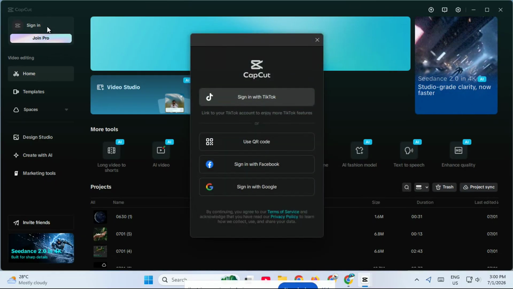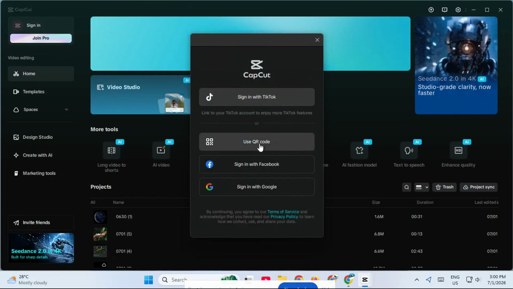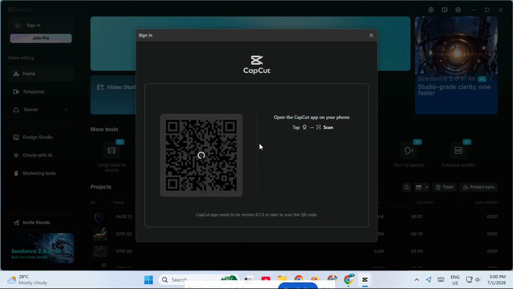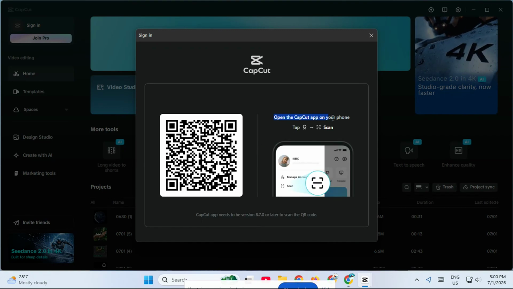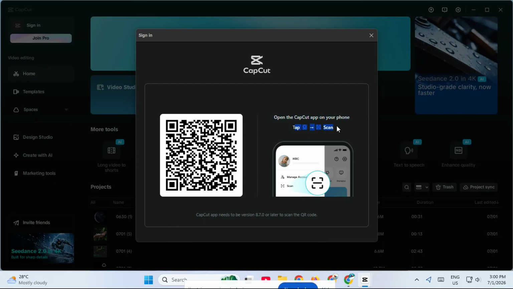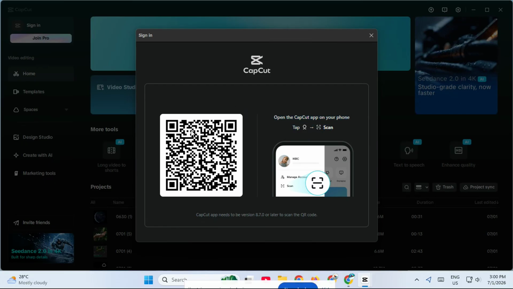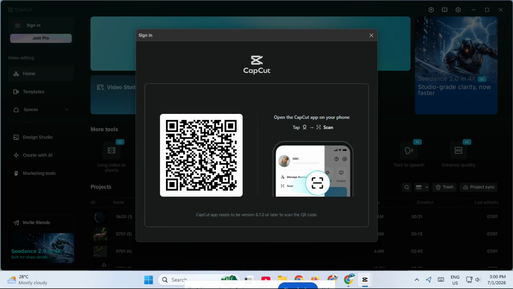Instead of using the regular sign-in method, choose Use QR code. Now grab your phone and go to the Profile or Me tab inside the mobile app. In the top right corner, you should see a scanner icon. Tap that icon and use your phone to scan the QR code that's showing on your PC screen. After scanning, wait a few moments for CapCut to authenticate the login. In many cases, this alone fixes the couldn't sign in issue and gets you straight into your account.